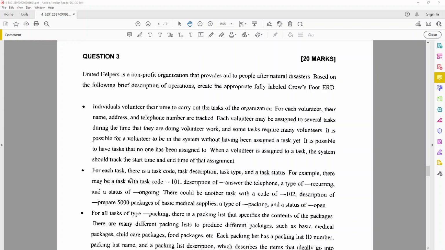It says here, for each task, there is a task code, task description, task type, and a task status. For example, there may be a task with the task code 101, description of answer the telephone, a type of recurring and a status of ongoing. There could be another task with the code of 102, description of prepare 5,000 packages of basic medical supplies, a type of packing and a status of open.